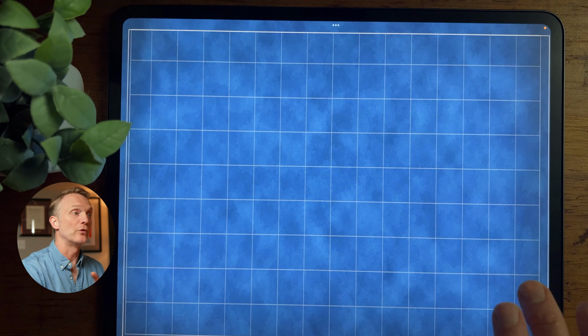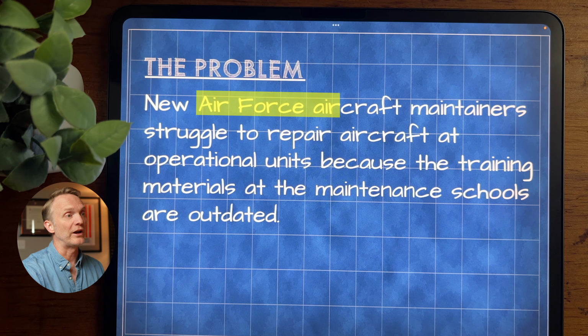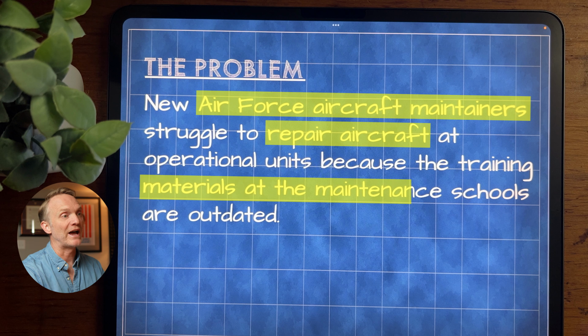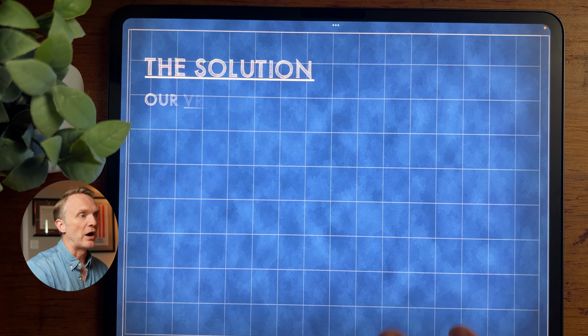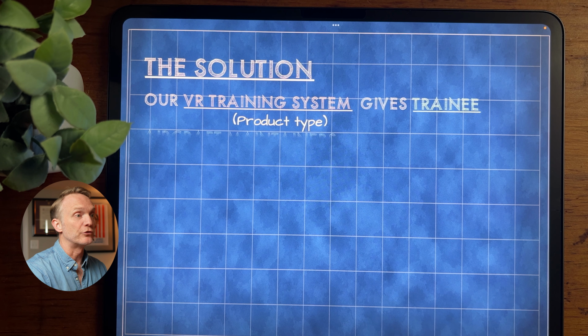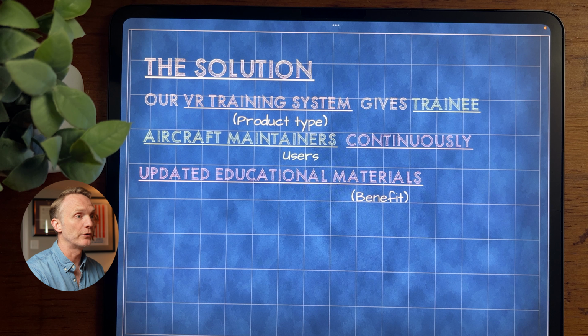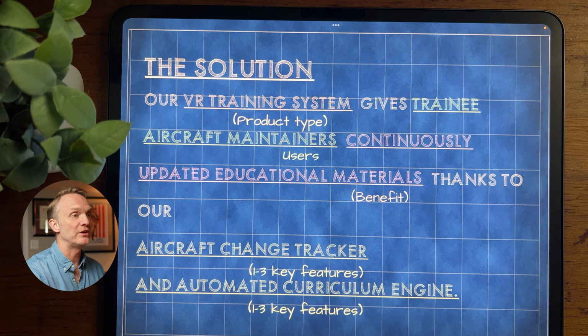Here's an example. So if your problem is new Air Force aircraft maintainers struggle to repair aircraft at operational units because the training materials at the maintenance schools are outdated, then your solution Mad Lib might be, our VR training system gives trainee aircraft maintainers continuously updated educational materials thanks to our aircraft change tracker and automated curriculum engine.